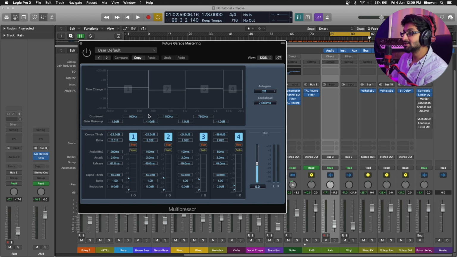And this is just a multi-band compressor. That means you have certain bands being compressed individually. So over here, the first band goes up to, let's say, about 175, 185, 160 hertz, sorry. The second band is around 1100 hertz. The third band ends at 7500 hertz. And the last band ends at 20k hertz.